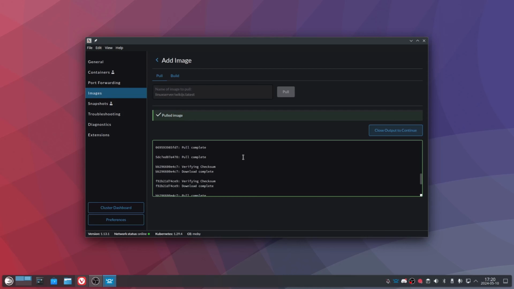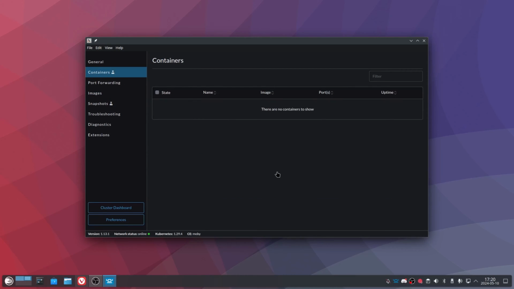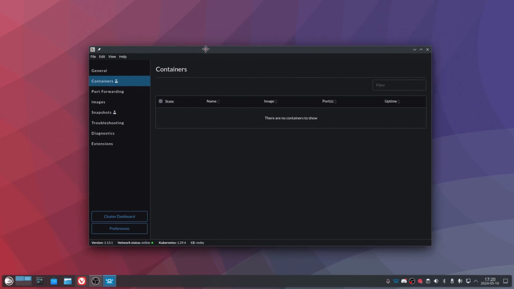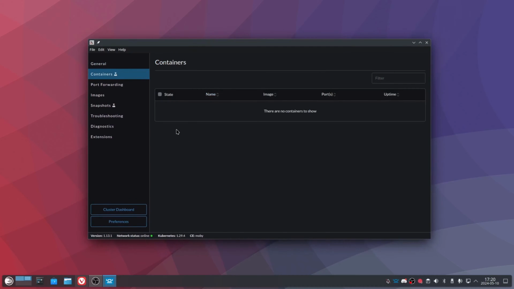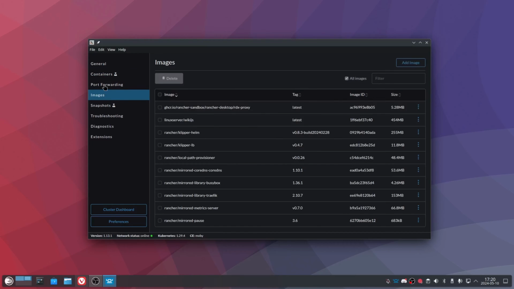Okay, now that the image has been pulled down, we can go over to containers here. And what we're going to want to do now is start containers. Now, Rancher Desktop just has some basic stuff about what containers are currently running. But as you can see here, we can't see anything about setting up new stuff. All we can do is look at port forwards. We can look at any images we've downloaded. There's the Wiki.js image we just pulled.